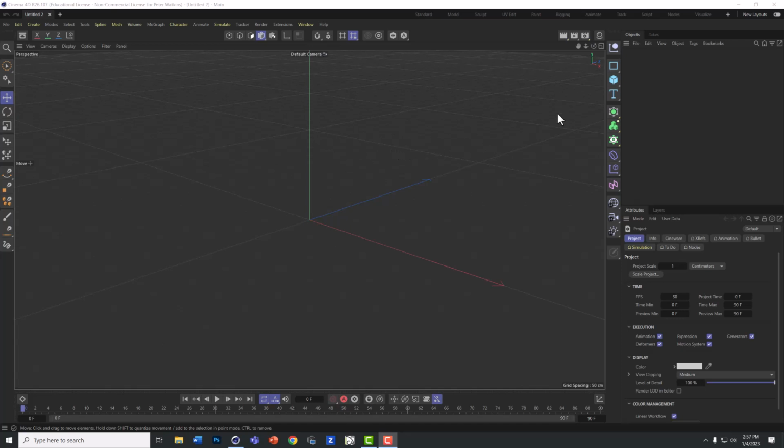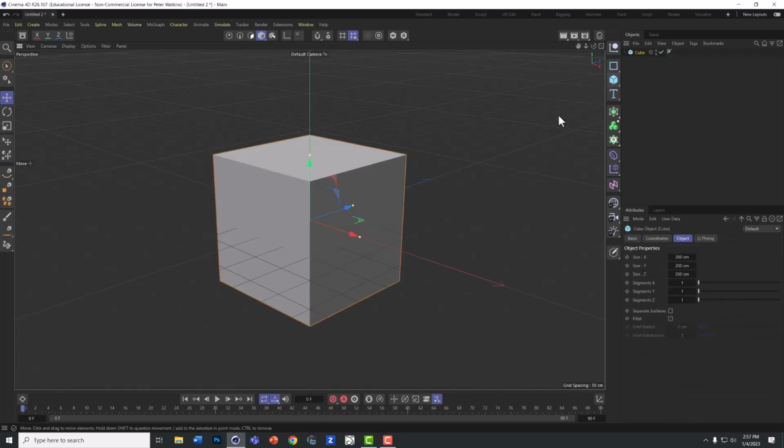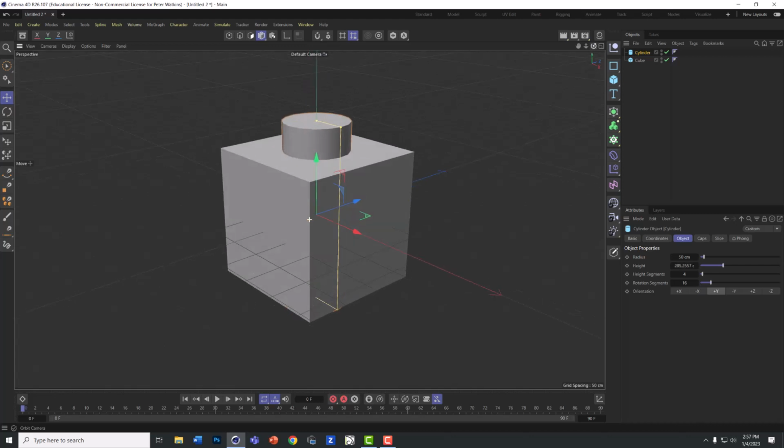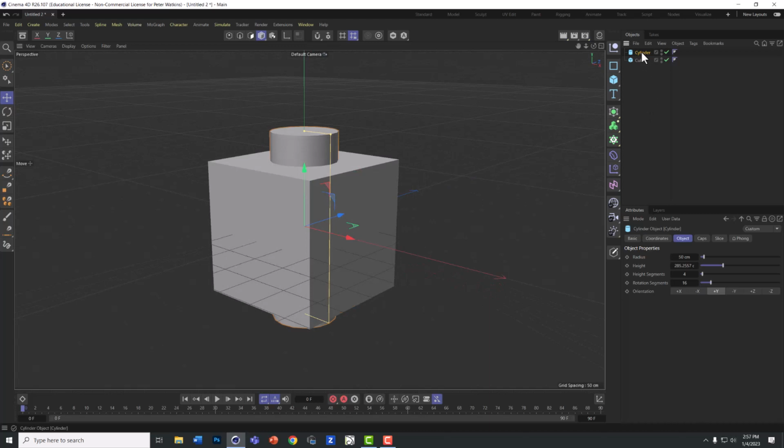Our next Boolean object, let's start with a cube. We'll leave it at this default size and then add a cylinder. Grab the top orange dot and extend that out. And then let's make a copy of that. I'm going to hold down my control key and drag and release.